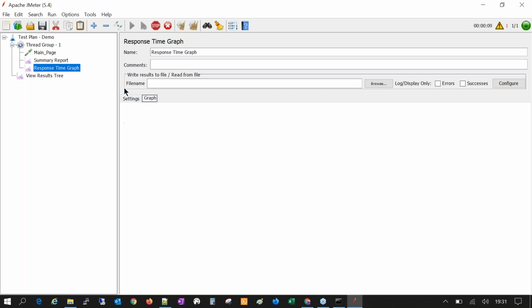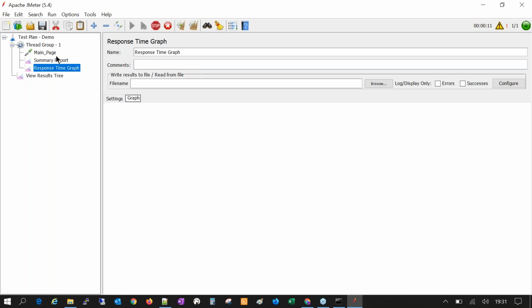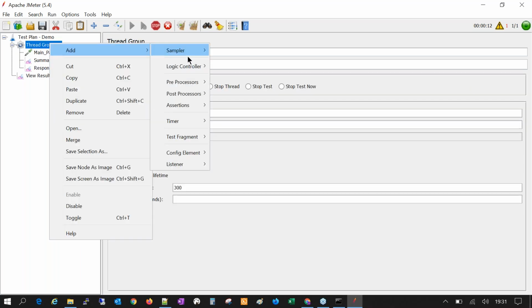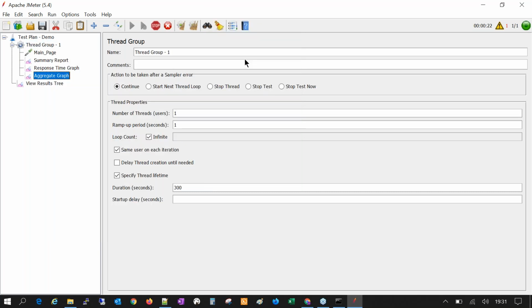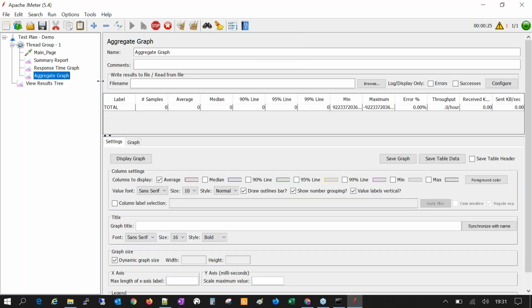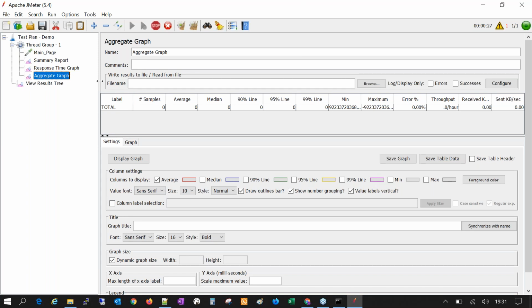All right, so you will get the data in response time graph. Again, there are different listeners available that can be added with the help of plugin manager, which will help you to look at the visual side, how your threads are actually performing, what is the response time of each page. So that can be done.